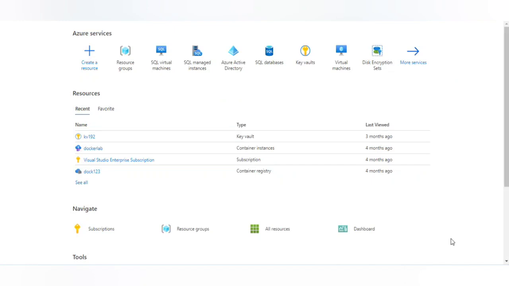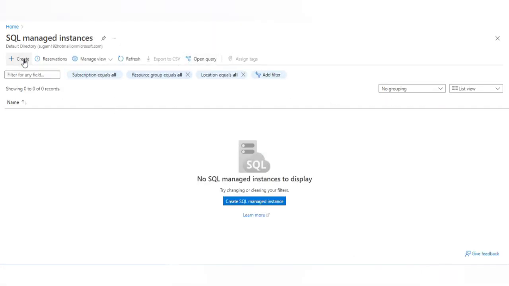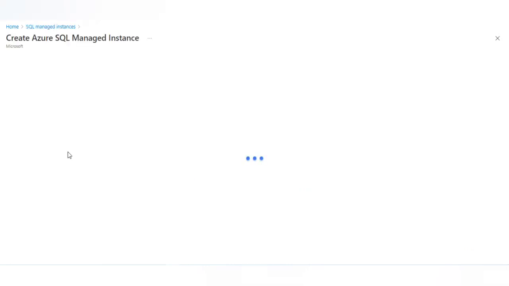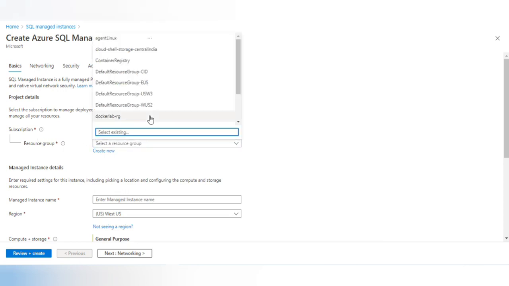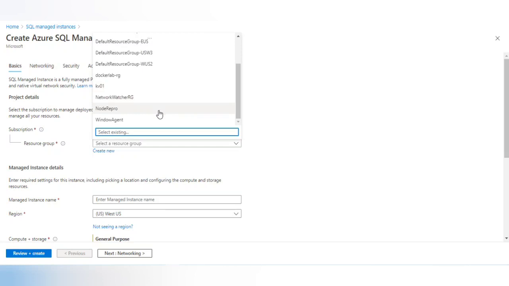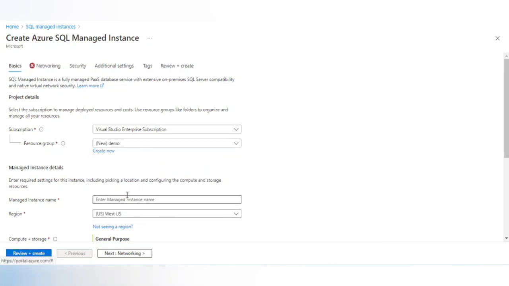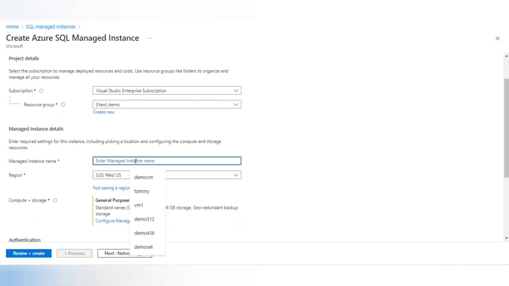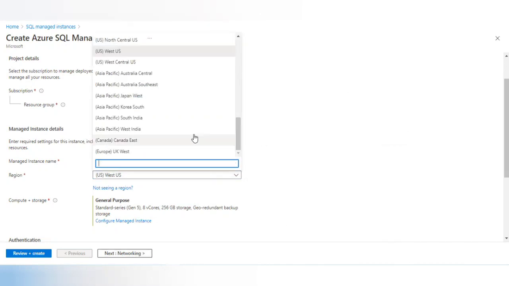So I'm in my Azure portal. First thing, we need to create a SQL Managed Instance. So we'll hit create new managed instance. I will choose my existing resource group. I'll create a new resource group called demo. Managed instance name: this name should be unique. So I'll give demo. Okay, it's taken. Region, I'll choose my nearby region, which is Central India.